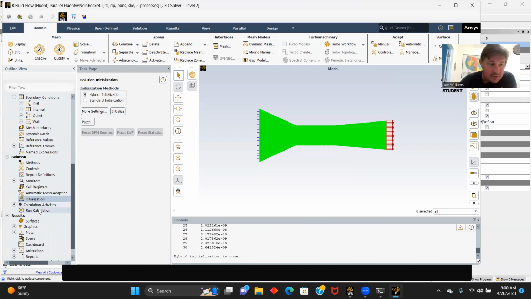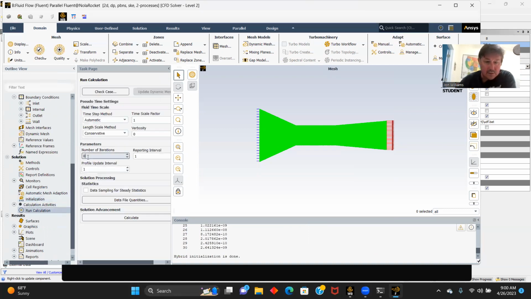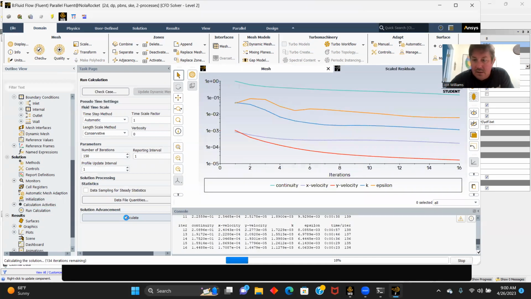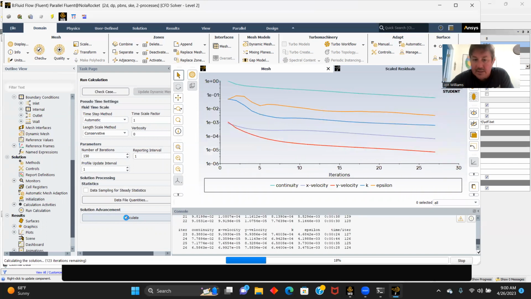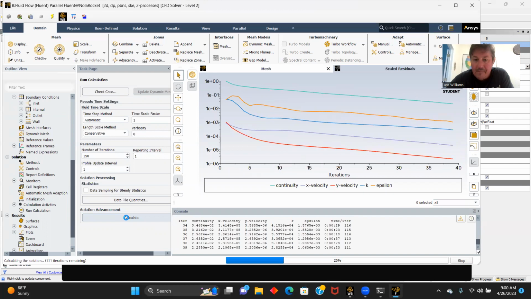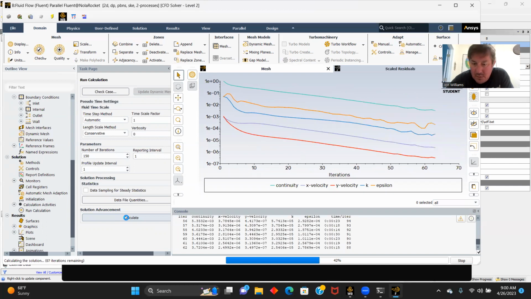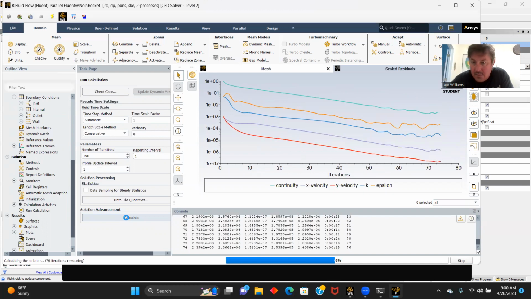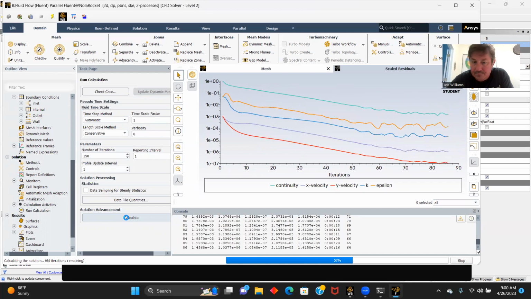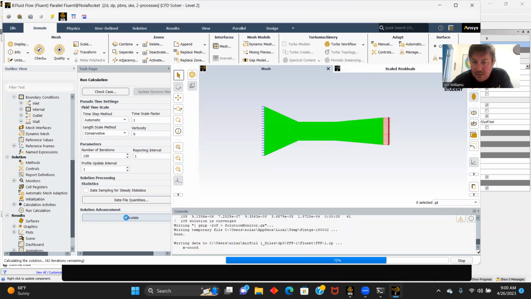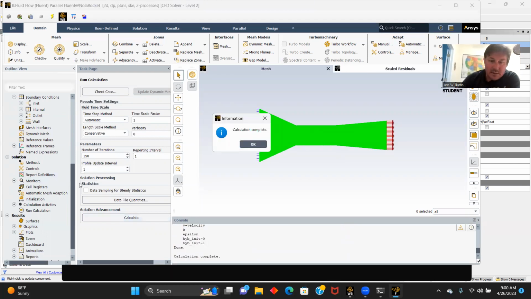And initialization is done. Go to run calculations. Do 150 iterations here. And away we go. Off to the races. Okay, calculations are complete.